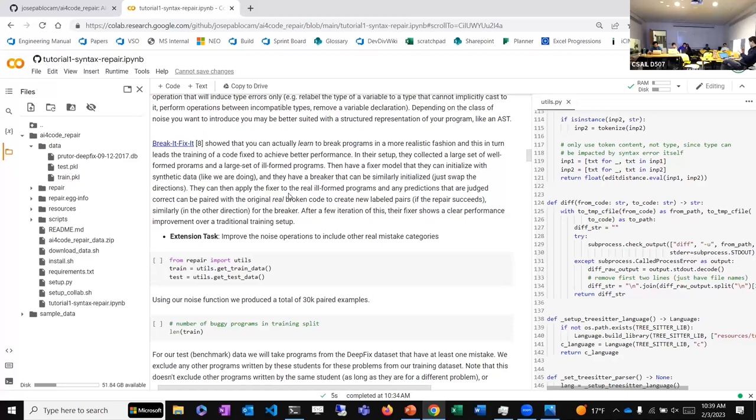If you train things in one direction, you can train the fixer. If you swap them, you can train the breaker. Now you take the breaker and break well-formed code, and you get other pairs. You just go back and forth, back and forth, back and forth, and eventually you get a much better repair model. I thought that was really neat. It builds on the idea that if you have good noise operations, in their case not symbolic operations but a distribution generated by a model, it can be a great way to improve performance.